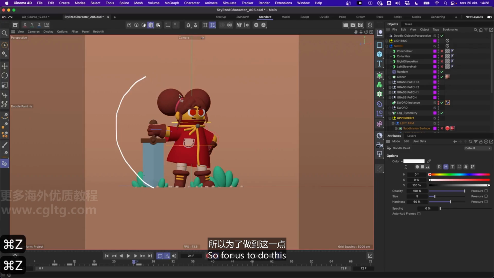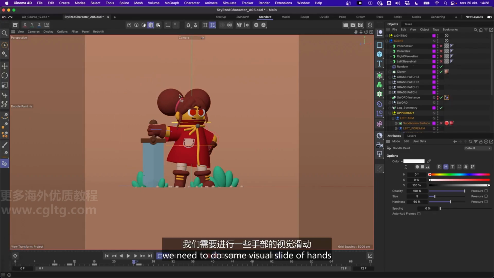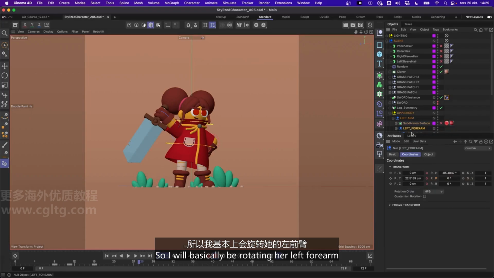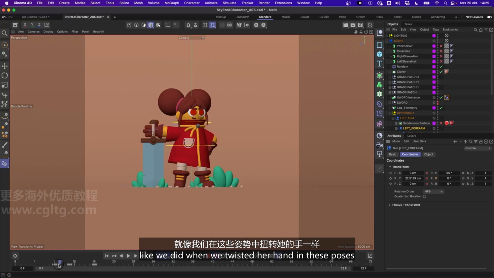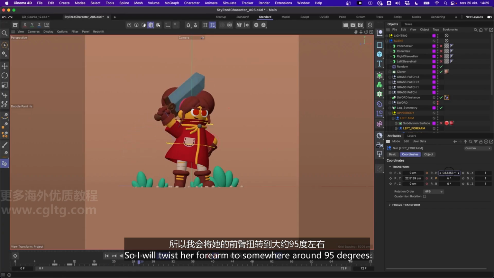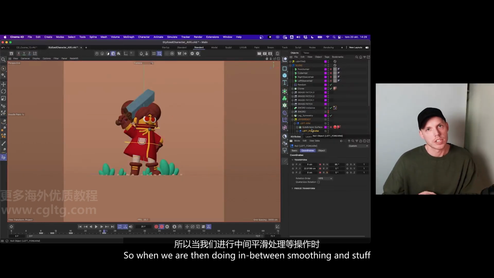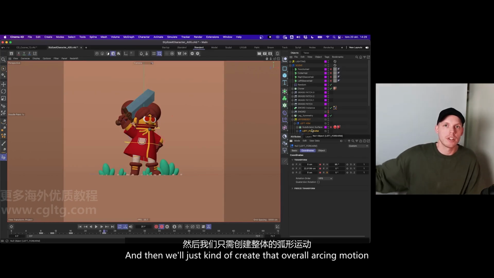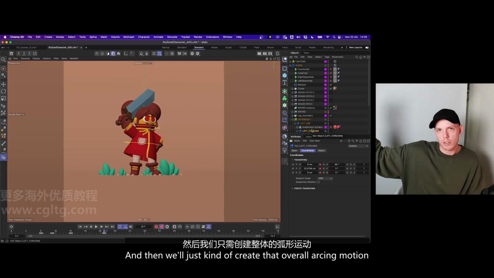So for us to do this, we need to do some visual sleight of hand between our poses here. So I will be rotating her left forearm like we did when we twisted her hand in these poses. I will twist her forearm to somewhere around 95 degrees, I'd say, something like this. And I'll go ahead and store the rotation P and B here as well. So when we are doing in-betweens and smoothing, we'll probably just have her arm twist between one frame and another, and then we'll create that overall arcing motion.